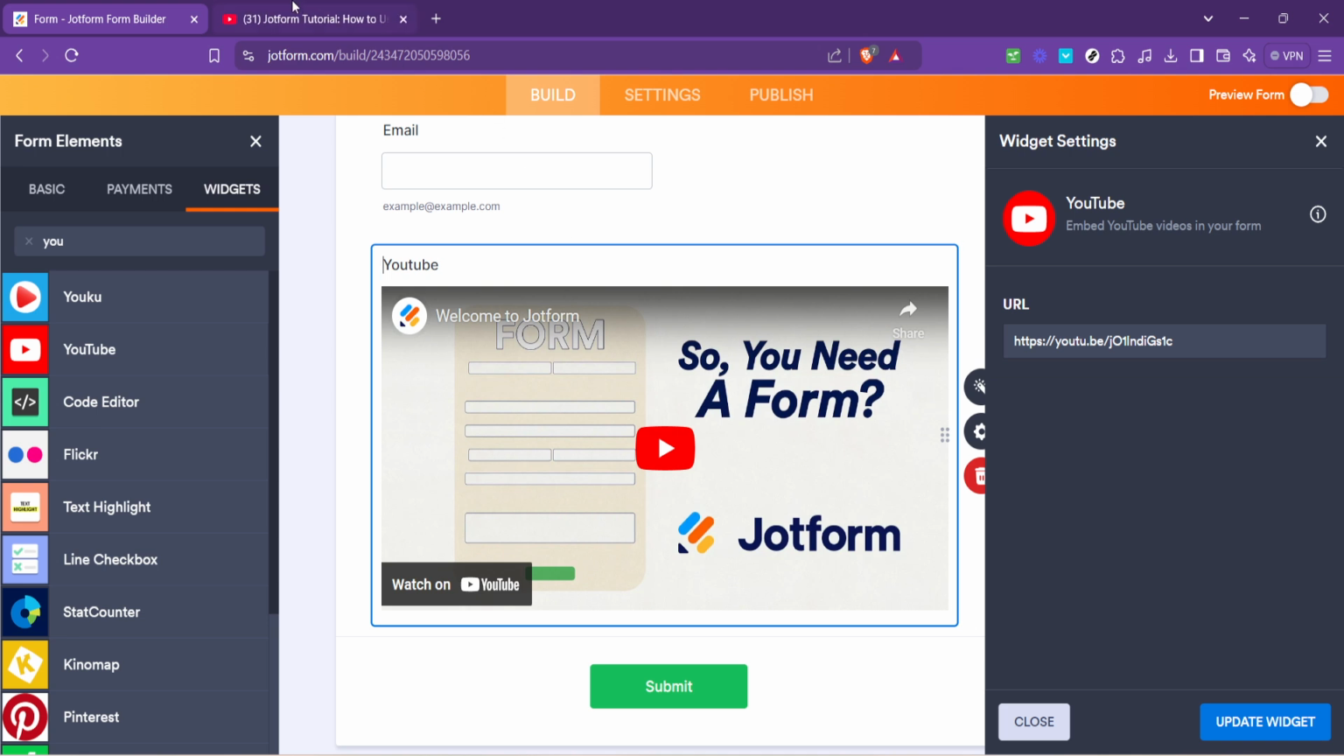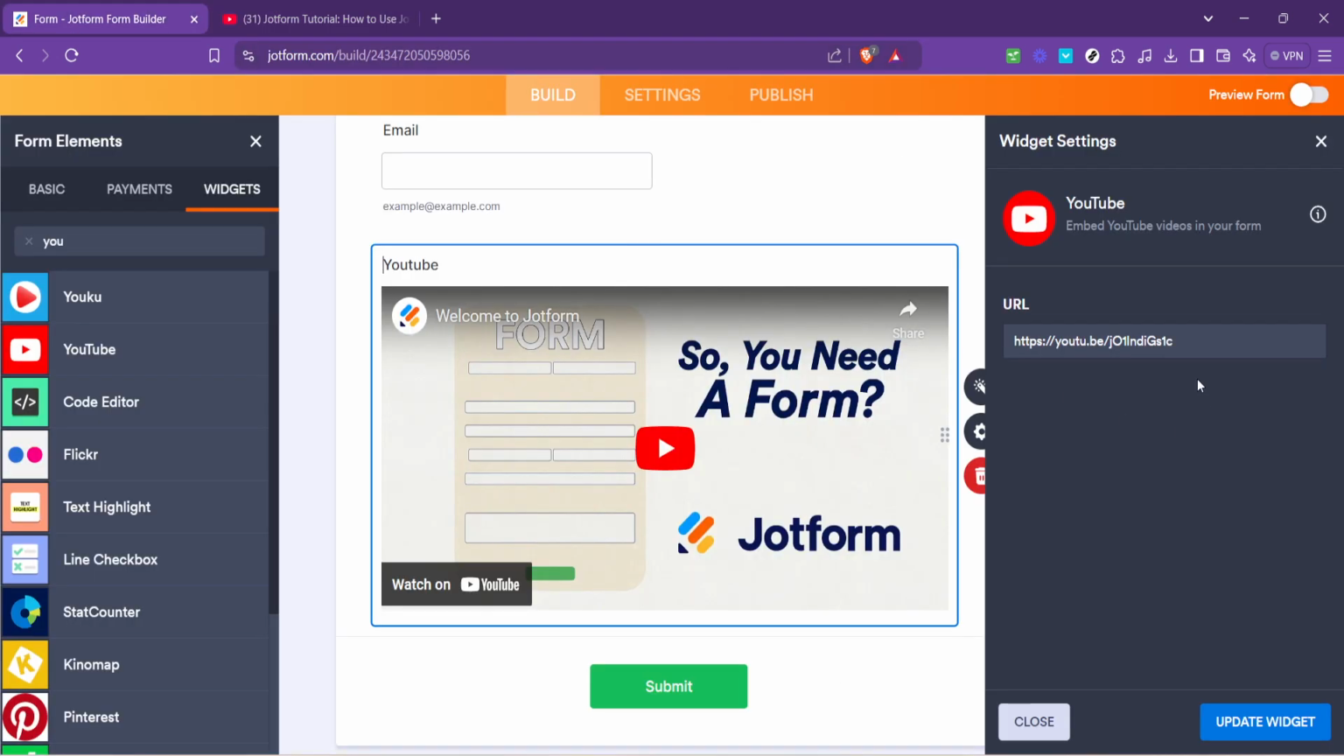Now the widget awaits your command. Drag and drop it onto your form. It's a simple gesture that bridges worlds, the world of YouTube and the practical world of your form. By now you must be itching to bring life to this widget. So head over to YouTube and find a video that resonates with the message or theme of your form. Copy the link of this chosen video. It's the key to unlock the next step.